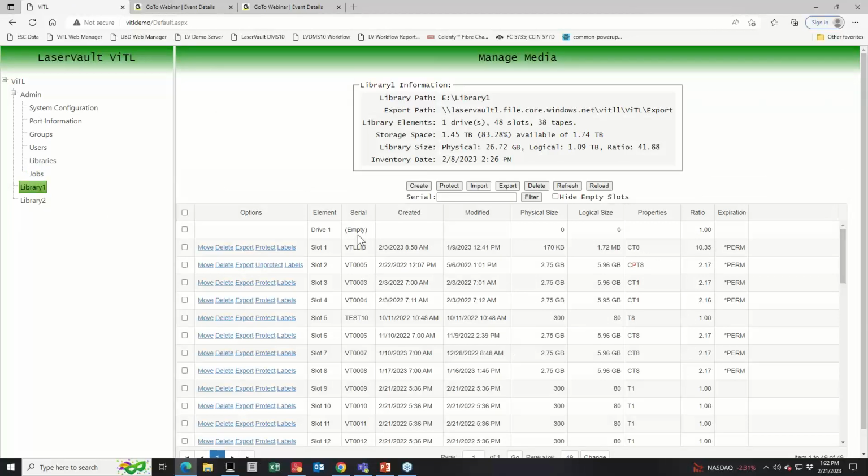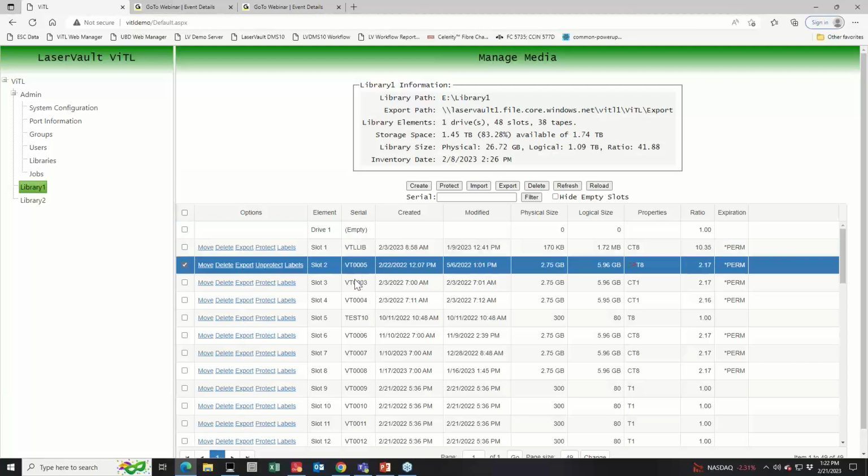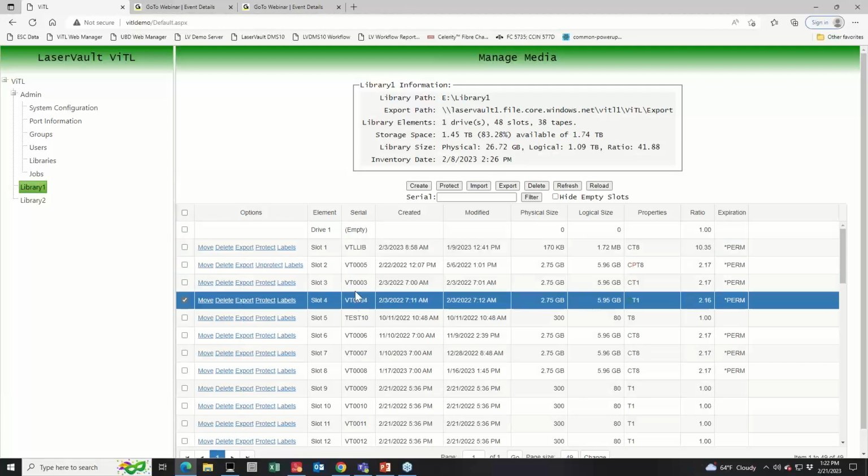This is your tape library. You have a drive. If you have multiple drives assigned to this tape library for multiple partitions, for parallel saves, those drives would be listed here as drive 1, 2, 3, etc. And then here are your slots with all your volumes.